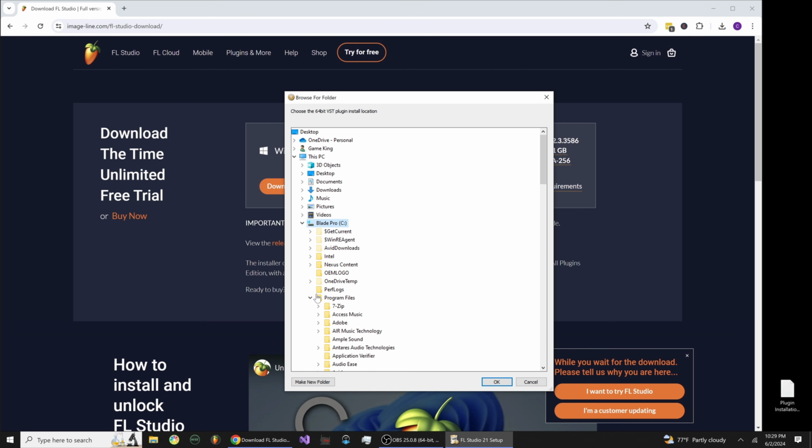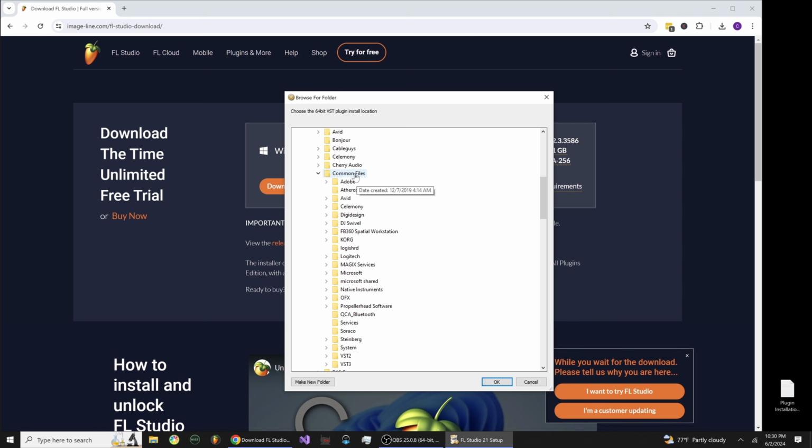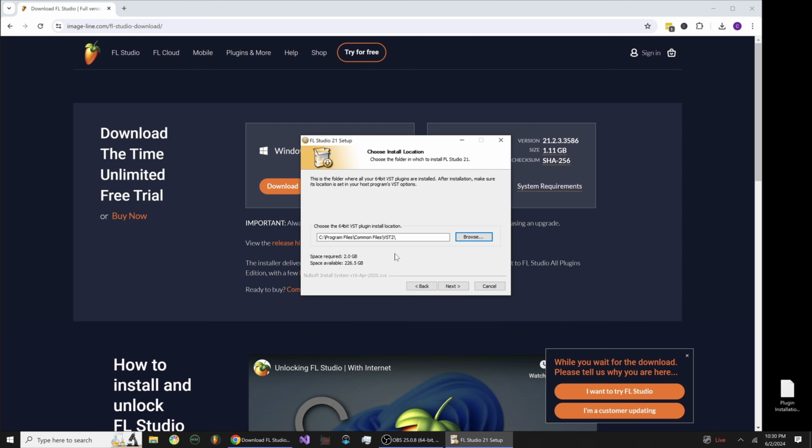Let's go to program files. Then we're going to find common files. In the common files directory, we're going to look for the VST2 folder. This is where we're going to store all our VSTs. Just hit OK and then hit next. So here's the file location so you guys can copy it. So just keep hitting next through the program.